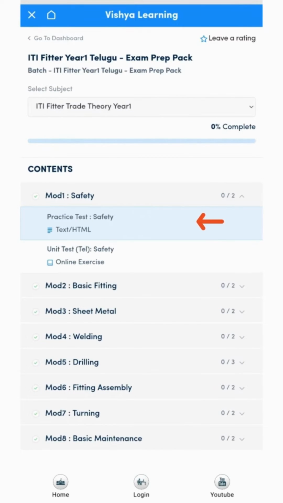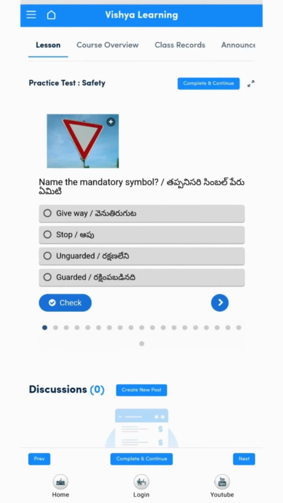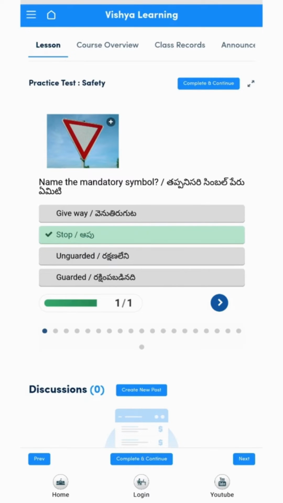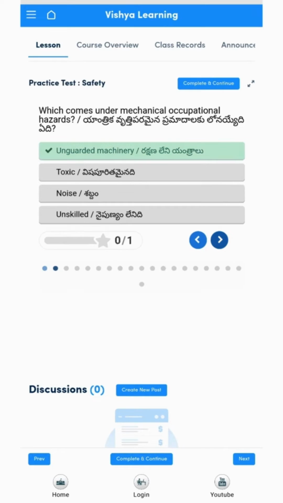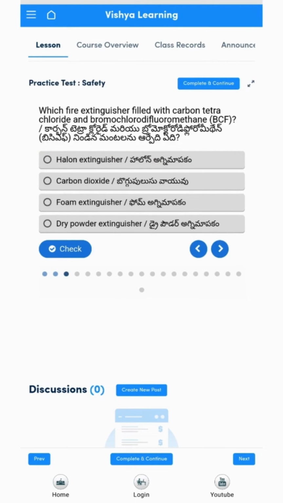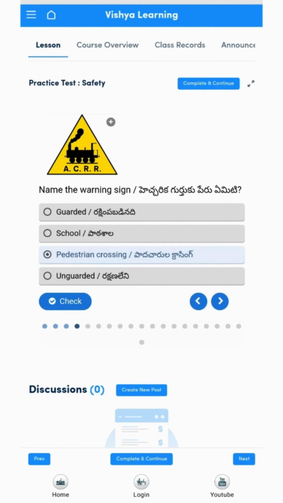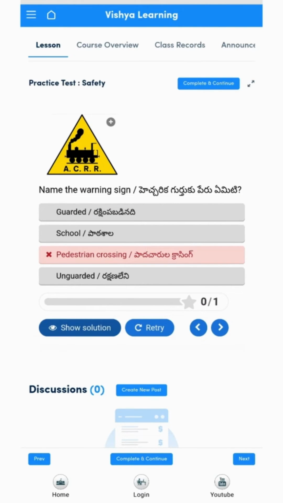Inside the practice test, carefully choose your answers to the given questions. After providing your response, check if it's correct. If it's right, it'll show that. If it's wrong, you can try again by selecting another option. Click on Show Solution to see the correct answer.